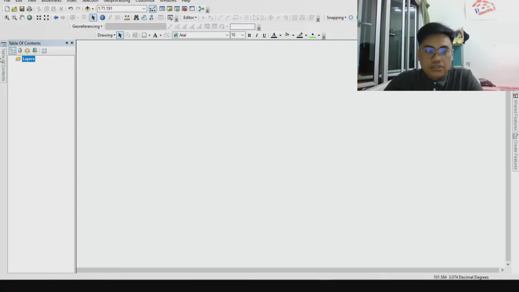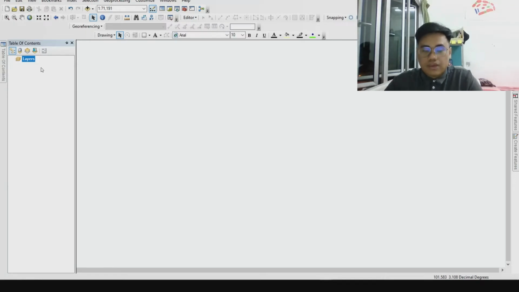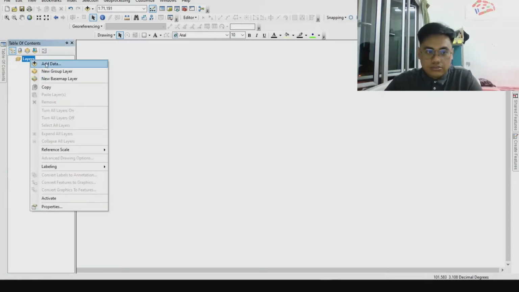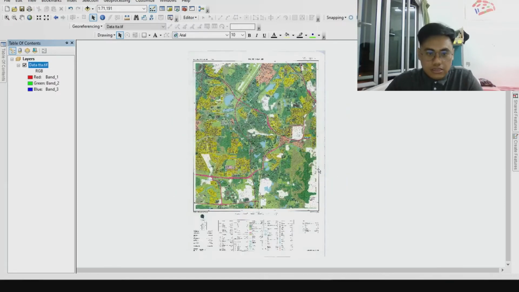After we're done with the first step, which is georeferencing, we should add the data that we have rectified, which is here. Just right click and add data. This is the data I put in my folder. I'm adding the data, and here we can see the movement of my mouse represents the coordinate point where I put my mouse pointer. You can see it at the bottom here.